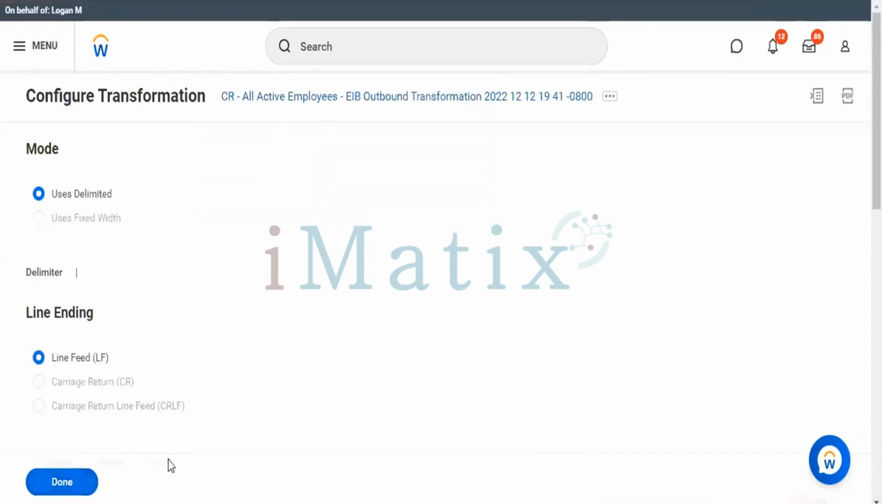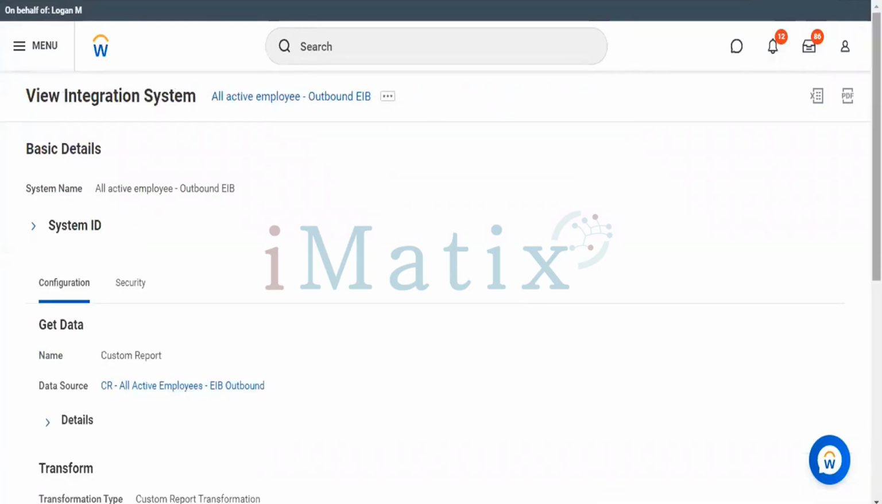Now you have selected your transformation as custom report transformation, where you specified pipe as a delimiter for a text format. Now click on Done. Go to EIB and run that EIB.